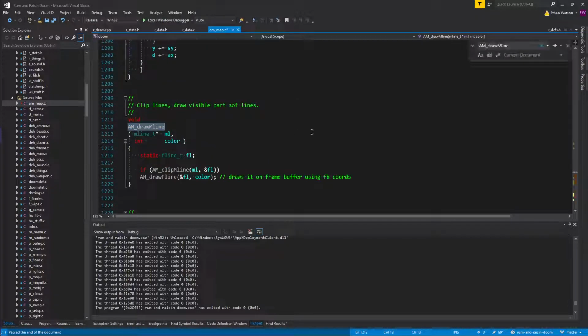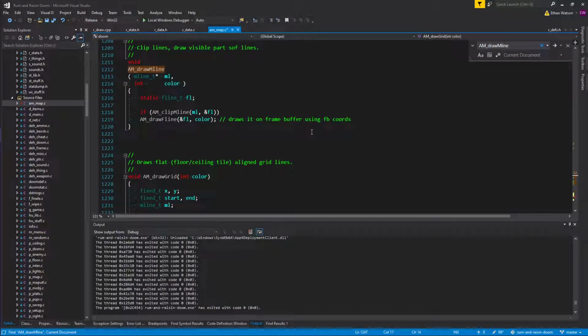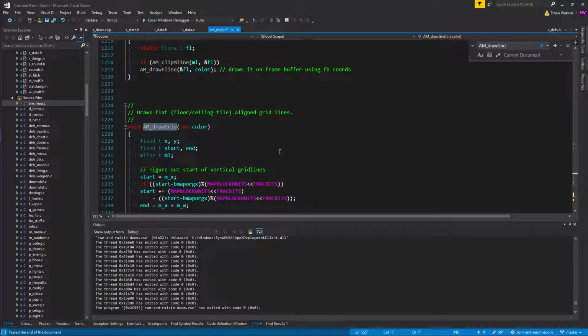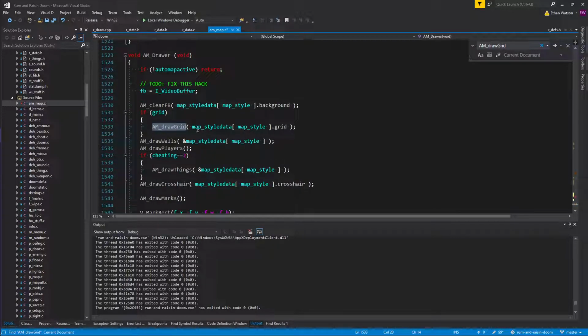We have draw line called directly anywhere else. It is called from draw grid. Do we want the grid to pulsate? What do you reckon? Why not? Yeah, this is going to be fun.